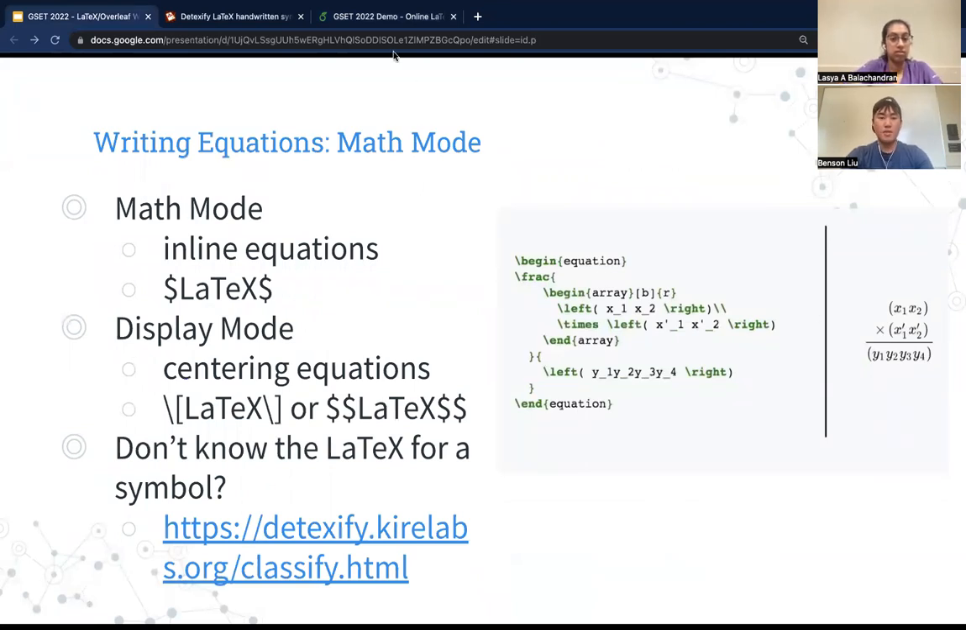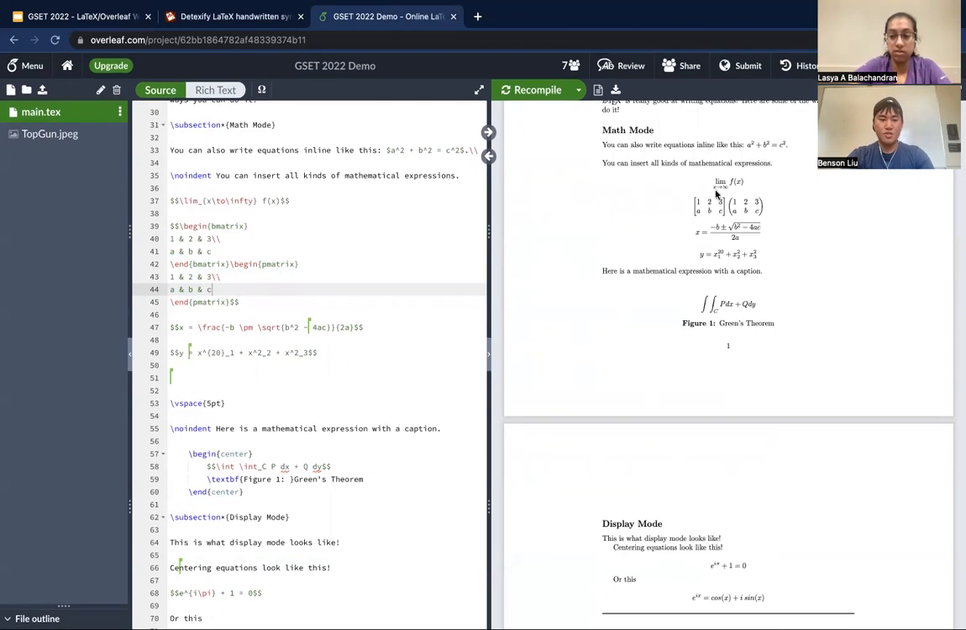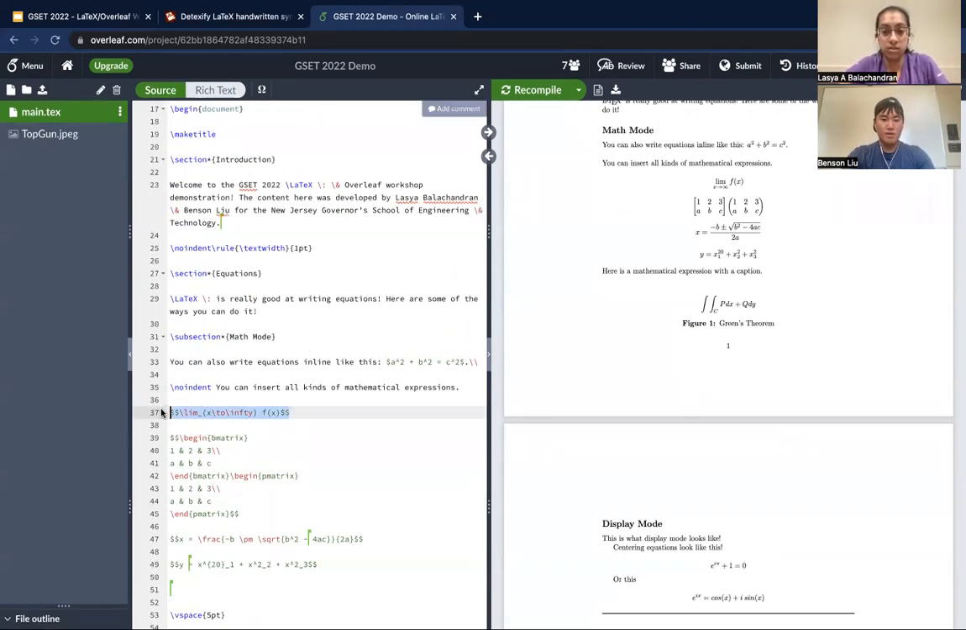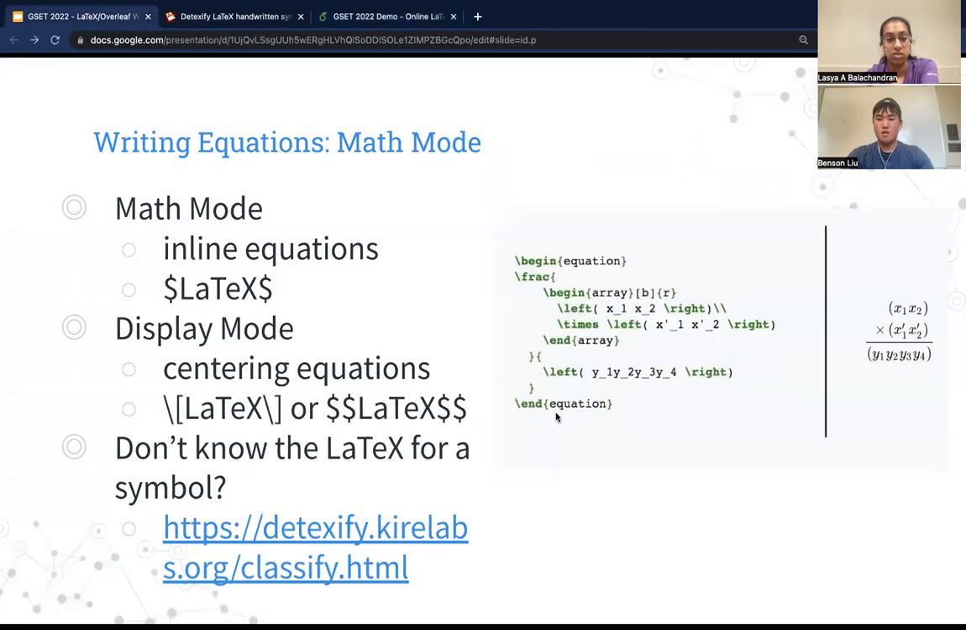Oh, how would you write a limit? If you look on the document, there's an example right over here. There's a lim delimiter in LaTeX, and then you can indicate the range as a subscript of what you want to render that way. But with that, I think we're going to move on to the next part.